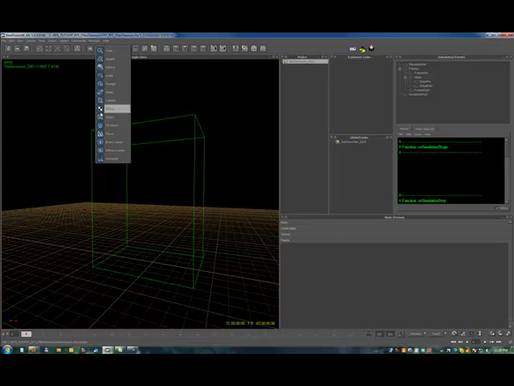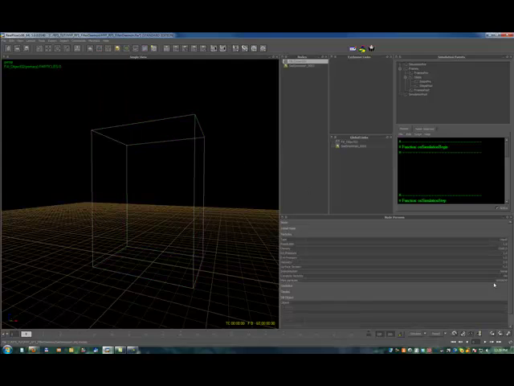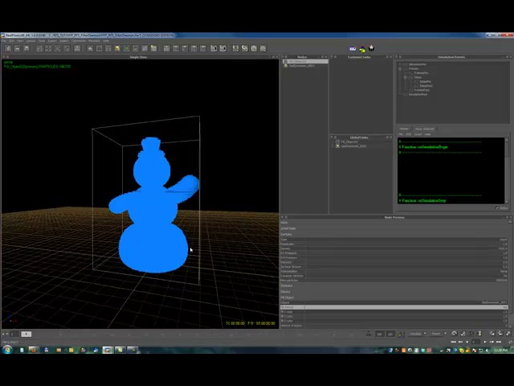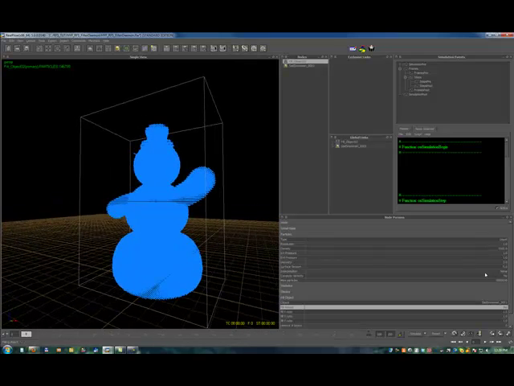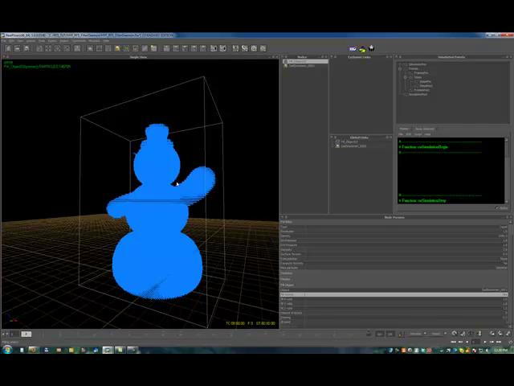And then we're gonna create a fill object. We leave everything default, and we're just gonna pick the set snowman and fill volume. And voila, it's filled.